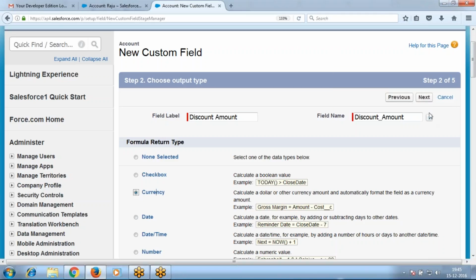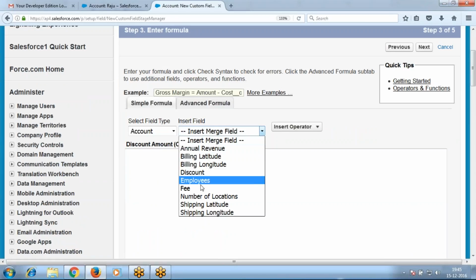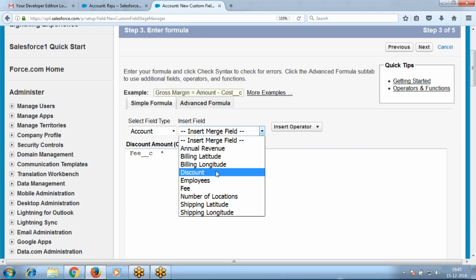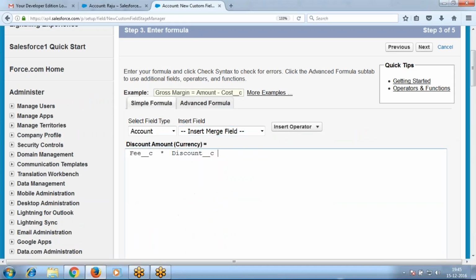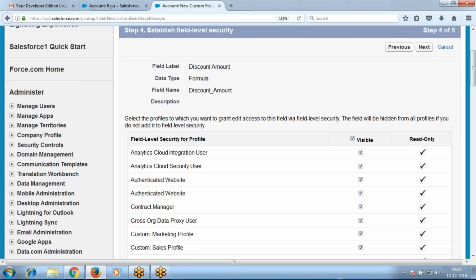Discount amount. Next. What formula do you want? Account.fee into account.discount. I'm writing a formula like this, fee into discount. So it is visible to everyone, anyone can access it.